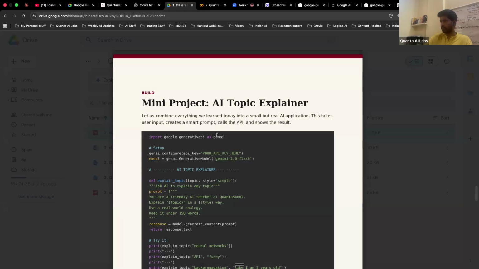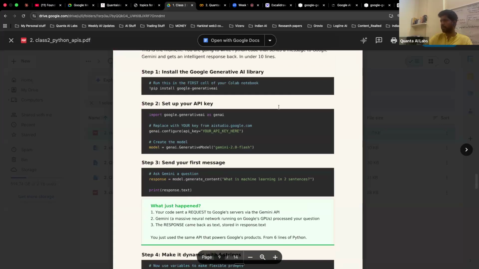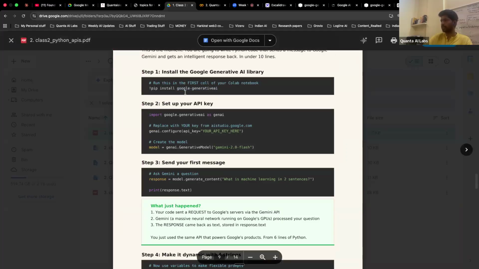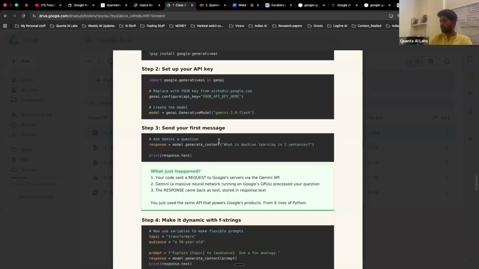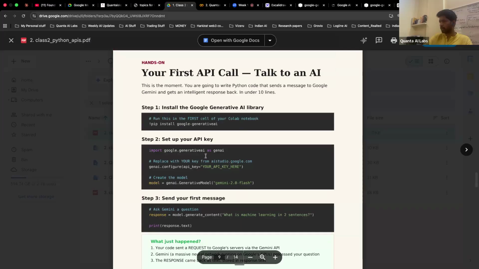Now we need to call. Okay, but I need to change this particular part. I will update this PDF and send it to you later because this library is deprecated. It should be the new library, Google Gen AI. Okay, apart from that, what do we require?